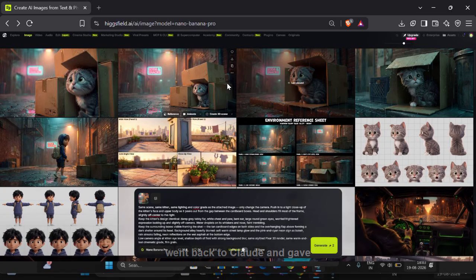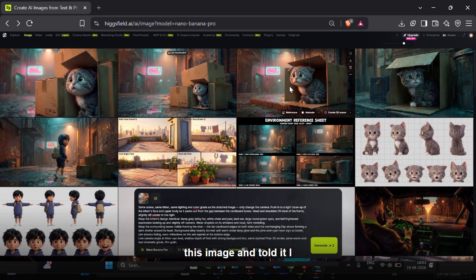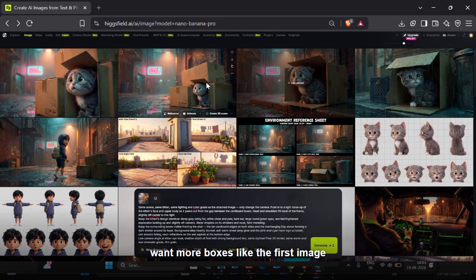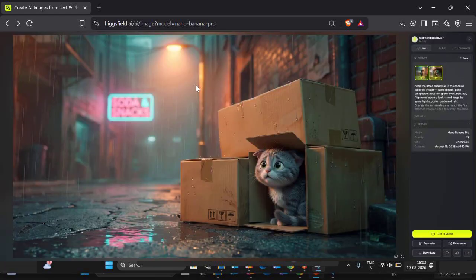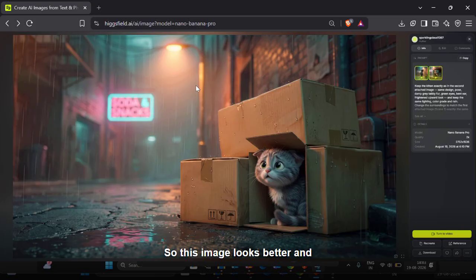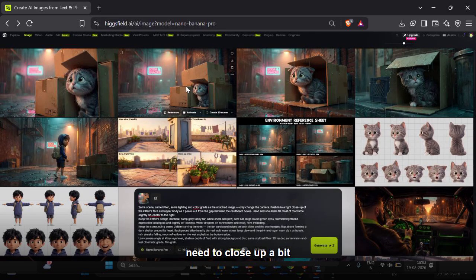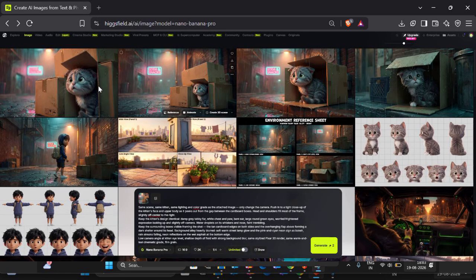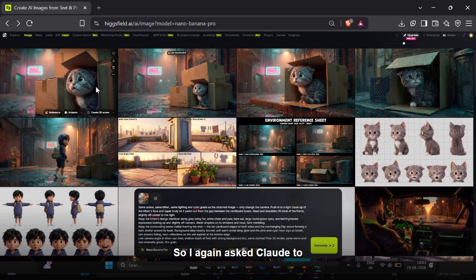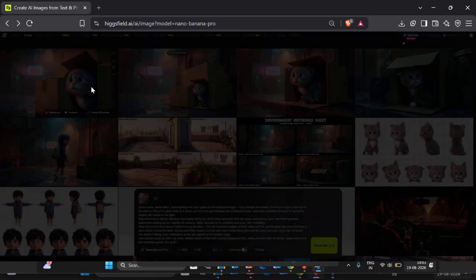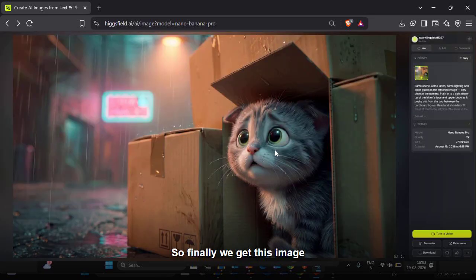So what I did is I went back to Claude and gave it this image and told it I want more boxes like the first image. It gave me another prompt and I used that to generate this image. This image looks better and is good to use, but we need to close up a bit. So I again asked Claude to give a prompt to get a zoomed-in shot. So finally we get this image, and this image looks good to use.